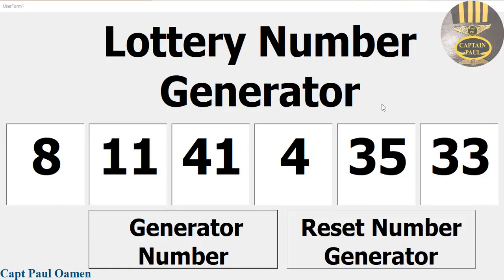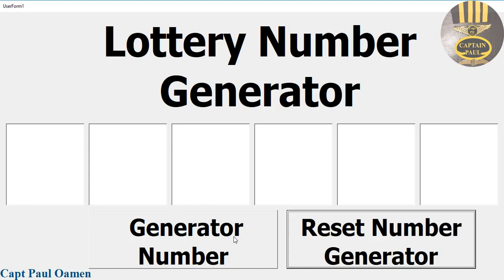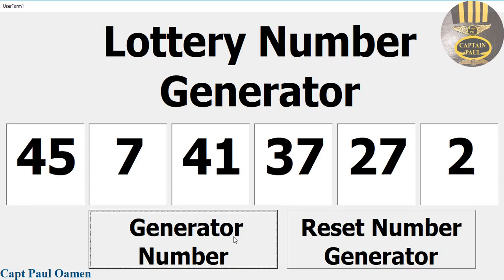Hi guys, and welcome to Lottery Generator developed using PowerPoint. Let me show you guys how this works. I'm going to click on reset and generate numbers there.